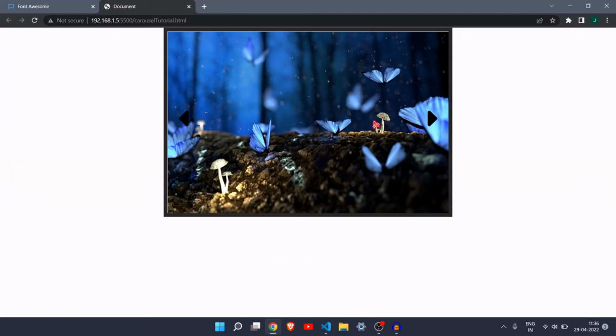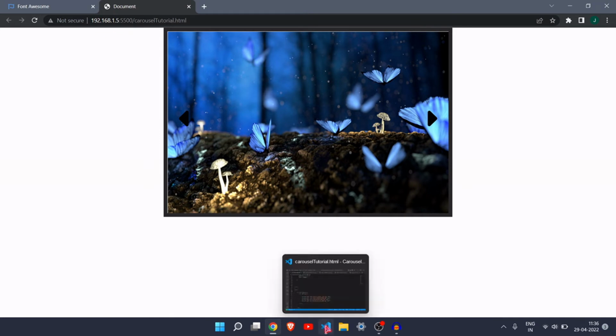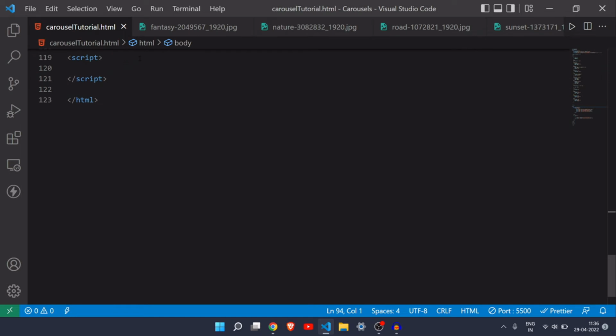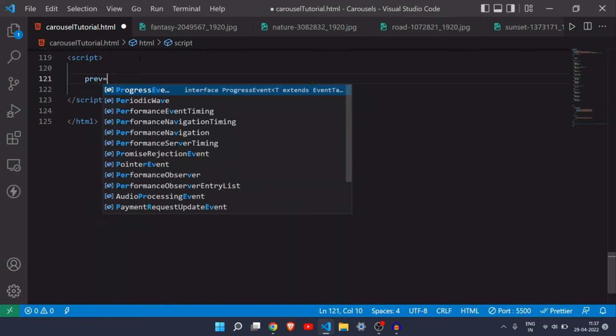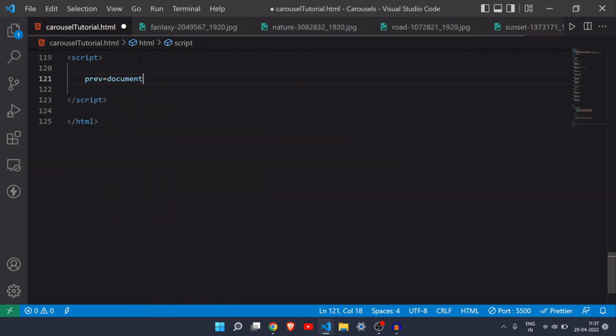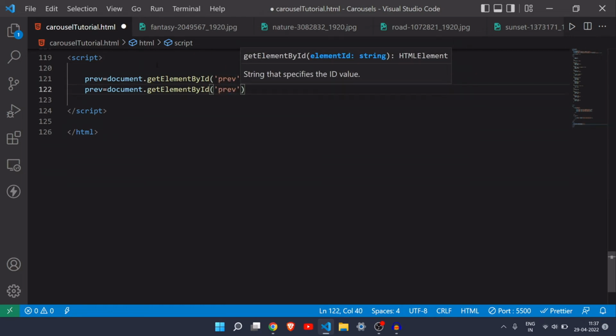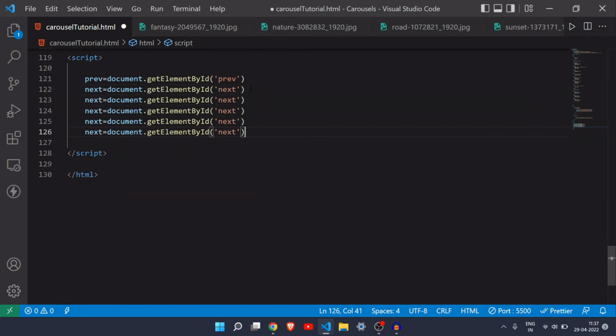So our styling part is also done, and the only thing left is the most important part, which is to apply some JavaScript. So let's do that. First of all I will just declare some variables. document.getElementById, I will say previous. I'll just copy that down for next, and I will copy 4 more times for our images.